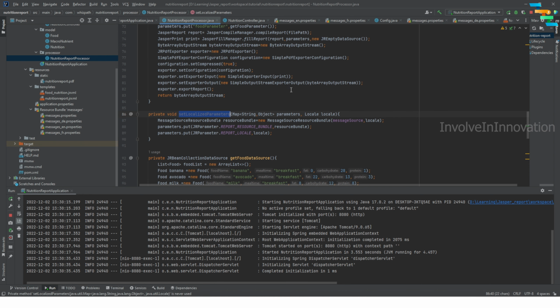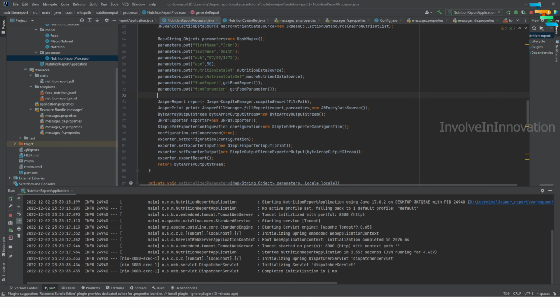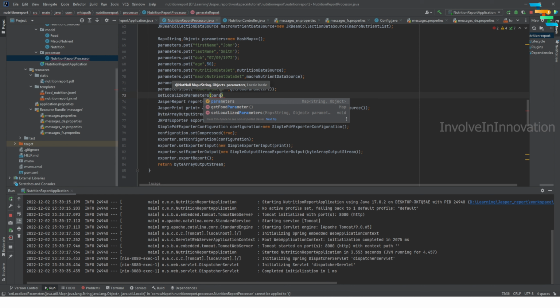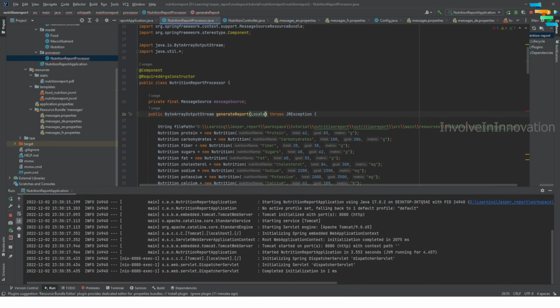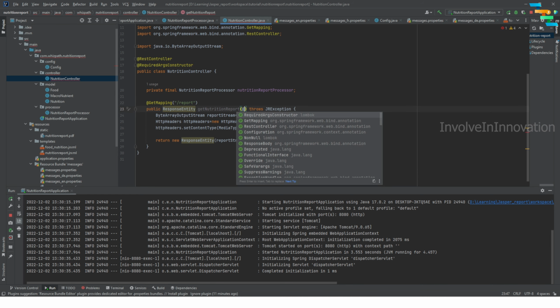Now we need to call this function here. After line number 72, I will call this function. So this takes a parameter and then the locale. Here I want to pass this locale as a path parameter, so I will change the input parameter here to get the locale from the controller. So go to the controller here.